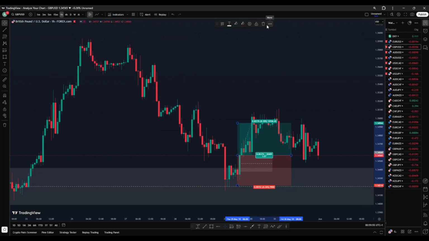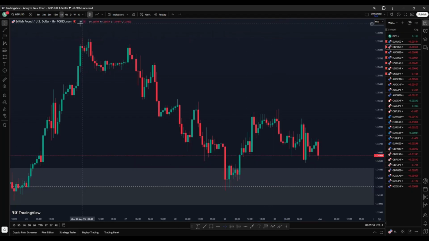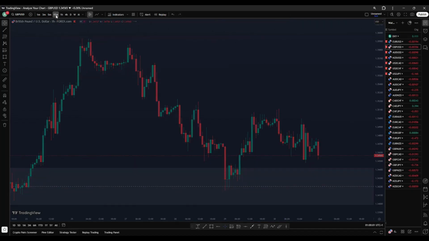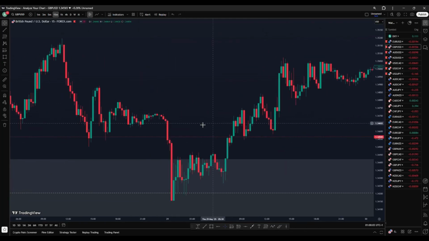Now, if you want to refine the entry even more, you can go down to the short-term time frame, which is the 15-minute time frame, so that you can get a better reward ratio.